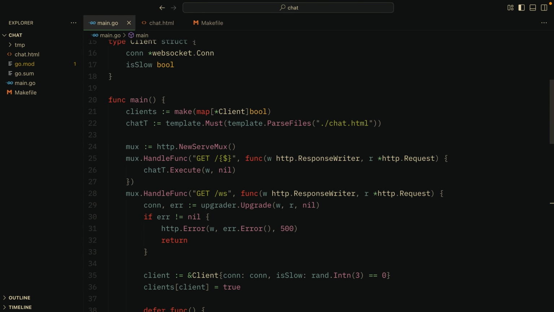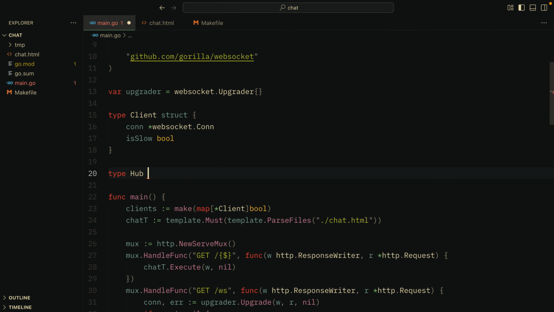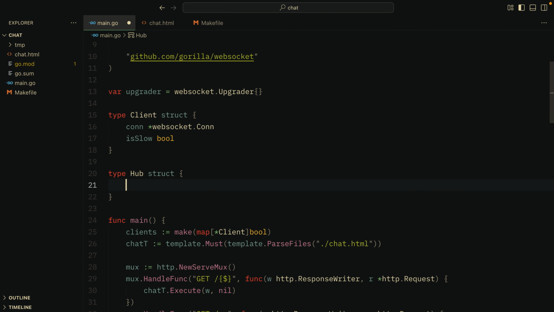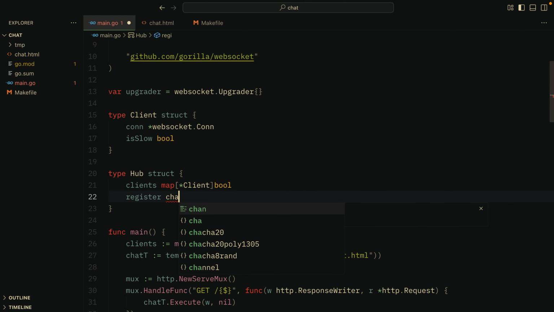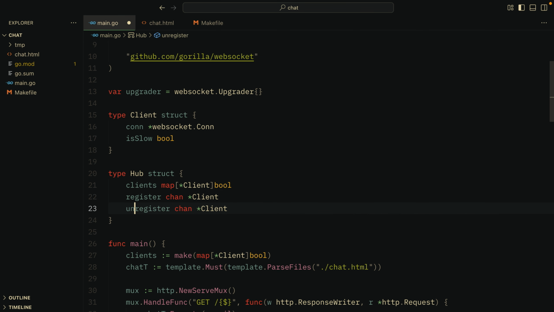The first thing I'm going to do is create a new struct, and I'll call this hub. And this will be in charge of managing the clients list and the messages. So we'll have clients, which will be a map of client pointers. We'll have a register channel of client, and then an unregister channel.